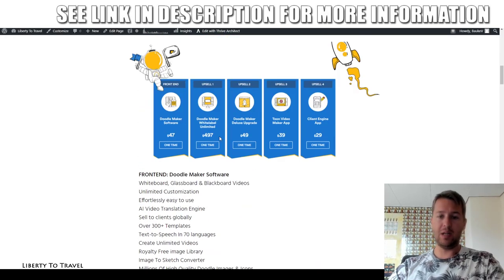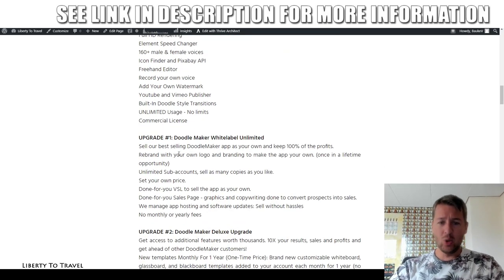Then we have the different upsells available. So the first upsell, the white label rights to this software for $497, allows you to sell this software as your own and customize it completely to your wish. So you can rebrand it with your own logo and branding. You can create as many sub accounts as you like and set your own price, so you can charge whatever you want. You will get a done for you video sales letter to sell the app, and a done for you sales page with graphics and copywriting already done. And then of course, all you need to do is add your own branding and logo.